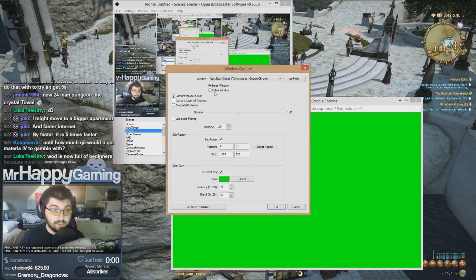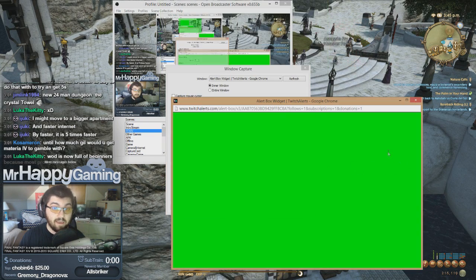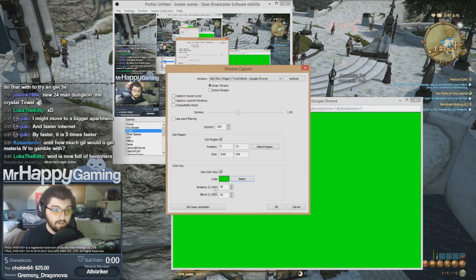I have the subregion selected. I don't know why I have it set to capture mouse cursor. I'm turning that off. And then same thing. That's what it looks like before I chroma key, and that's what it looks like after I chroma key. I have it set to similarity. Now, this one I had to mess with the similarity and the blend a little bit more because of all the different colors that are popping up every time.